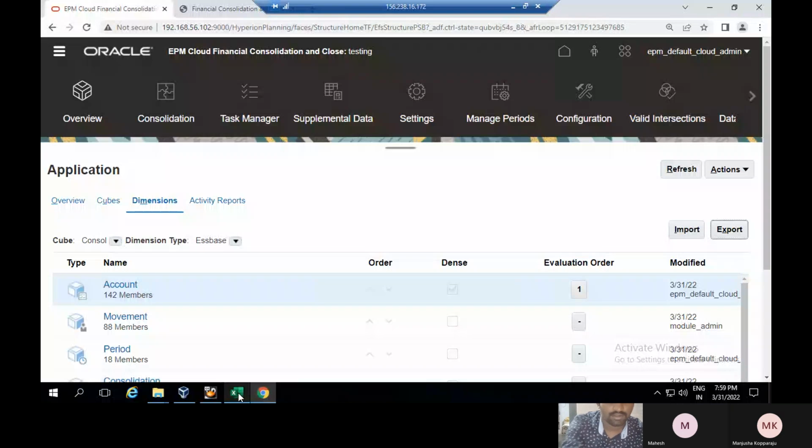TOT ACC. And parent is the account. Parent is the account. Okay. And alias. Alias is the total account.